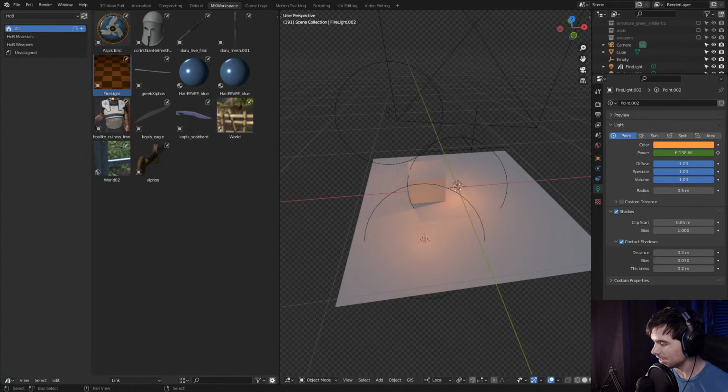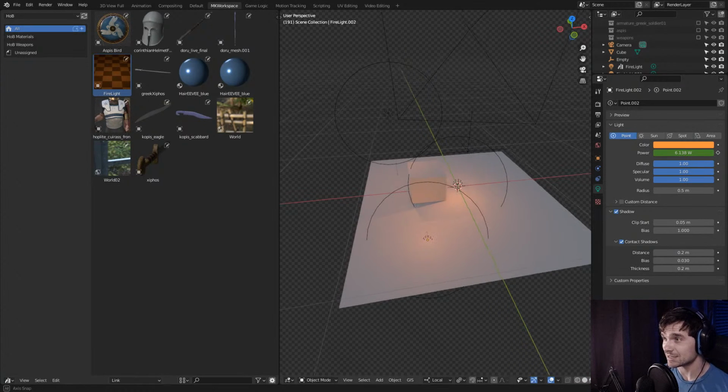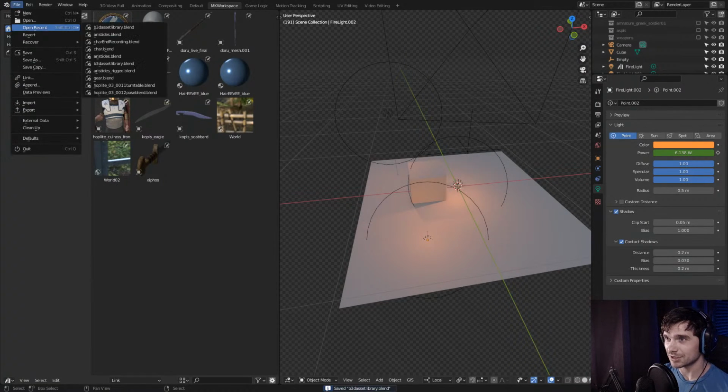So yeah, that being said, there is another feature that I wanted to explore in this live stream, and we will open up a different scene for that.